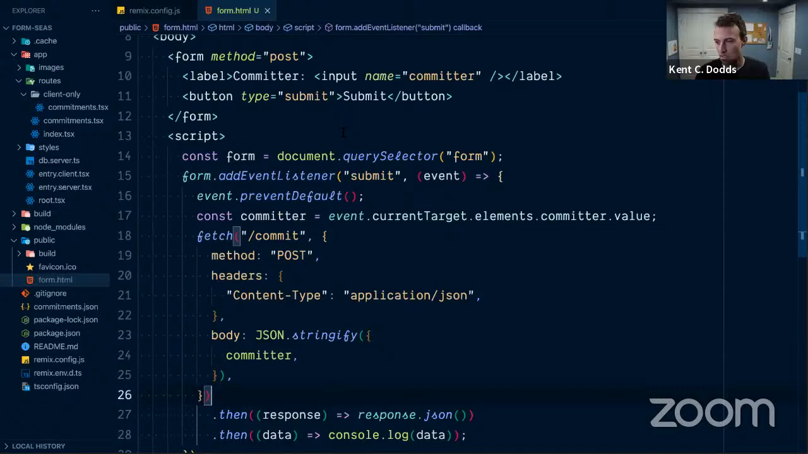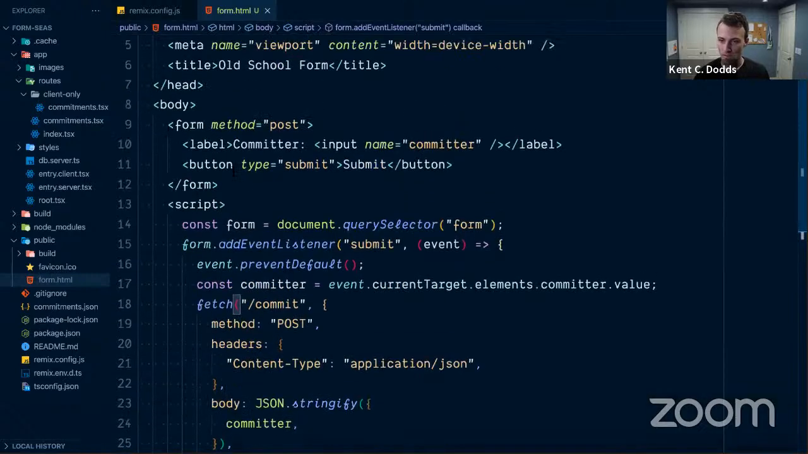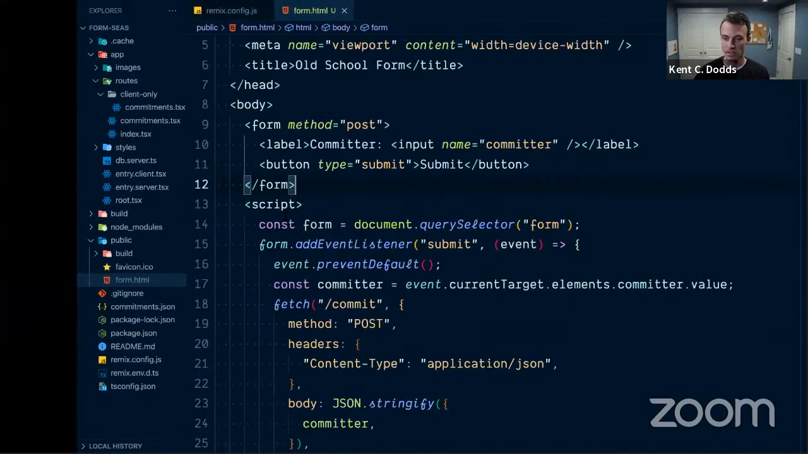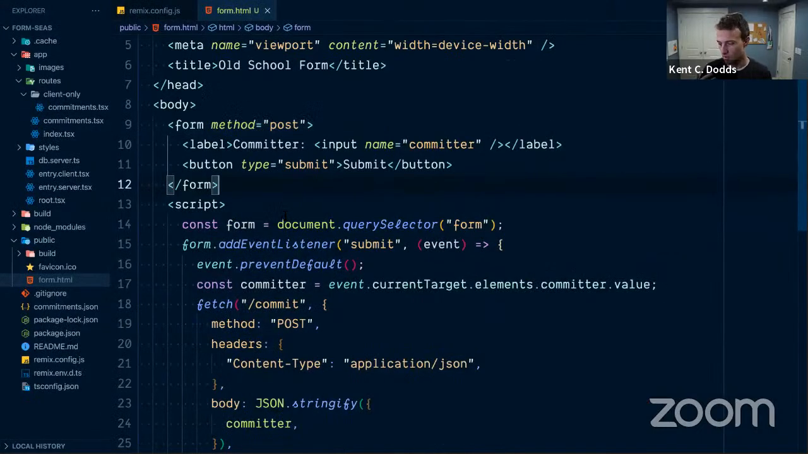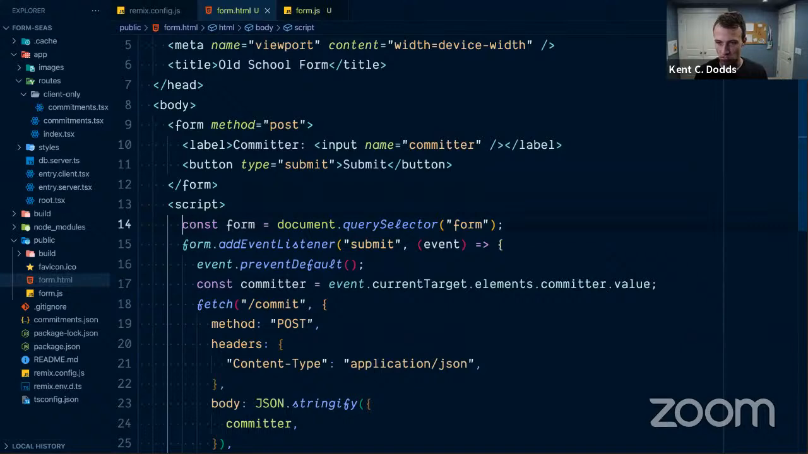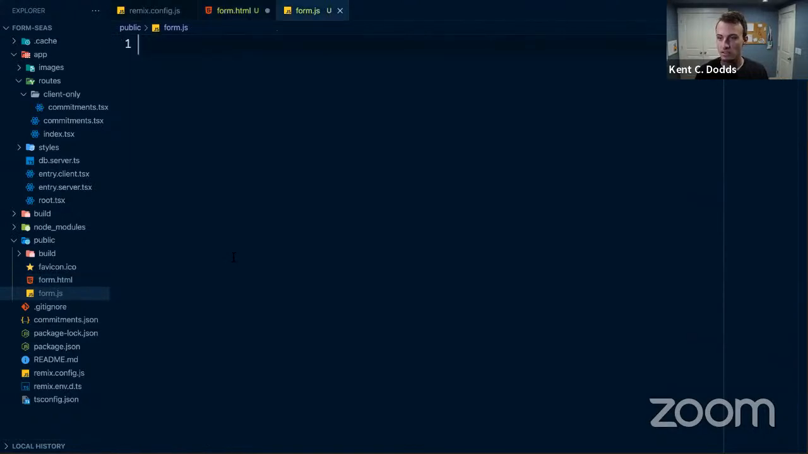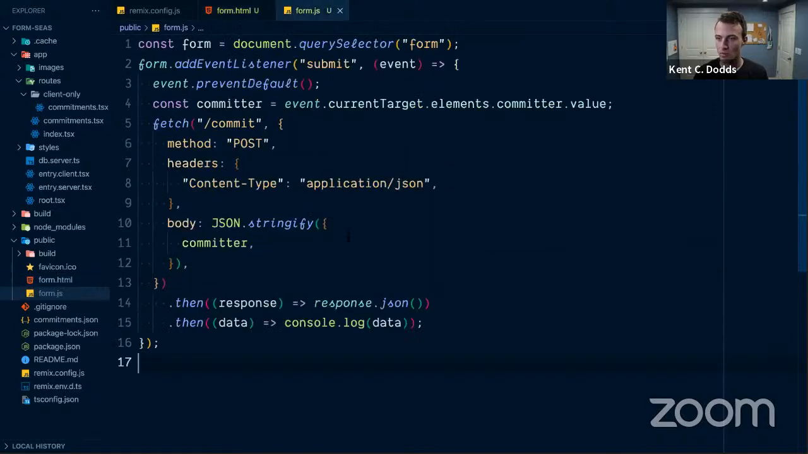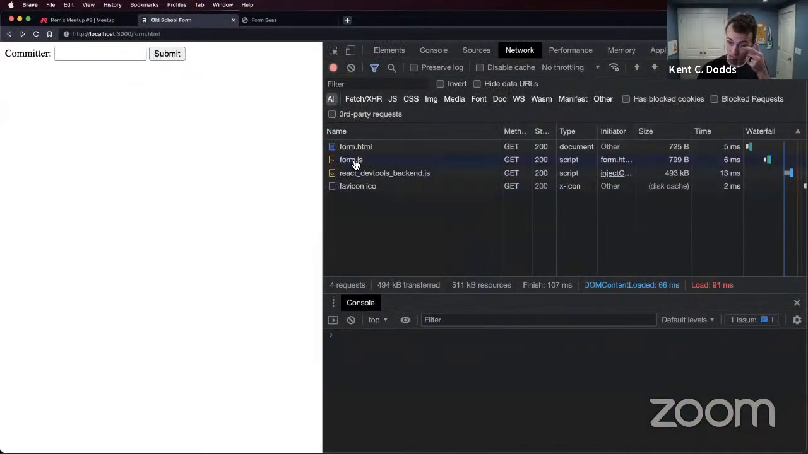There are a couple of problems with this. One problem is that before, our form would work whether or not we had JavaScript loaded, like if the JavaScript failed to load. Let's actually take this form.js. We'll put all this JavaScript in this file, and we'll say source form.js. Okay, so we've got it in a separate file. We're loading the form.js now.